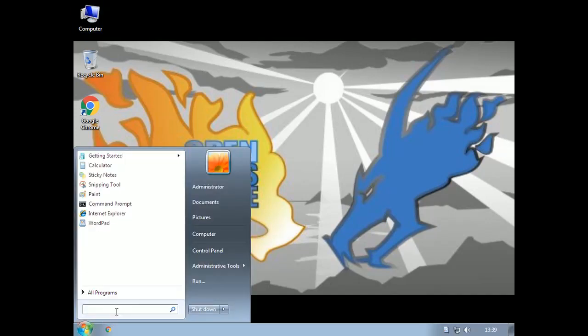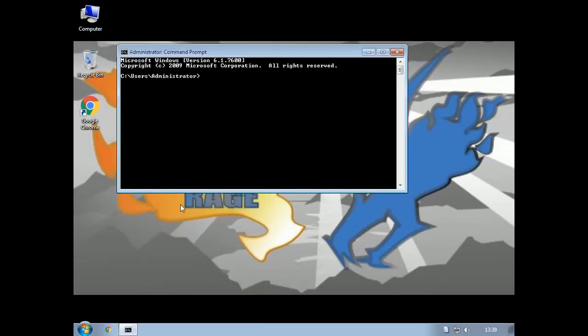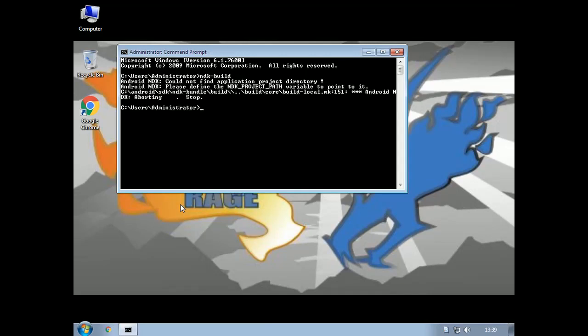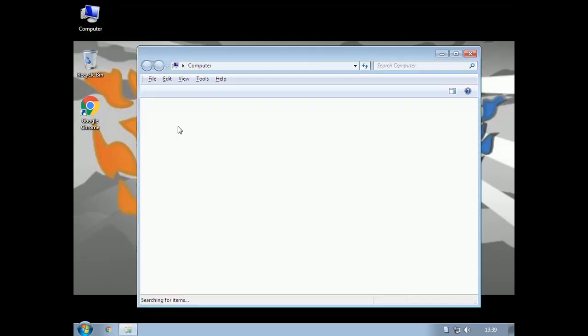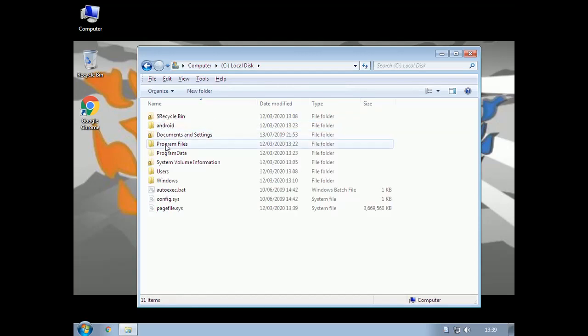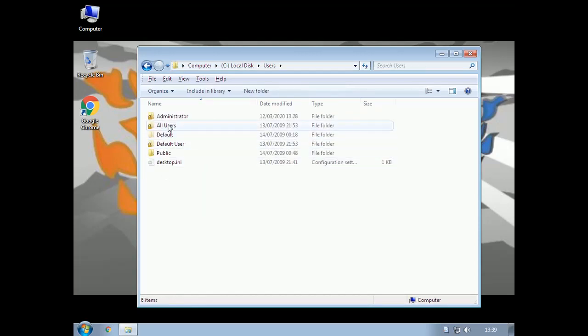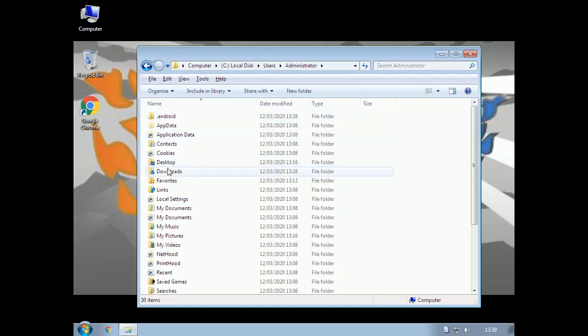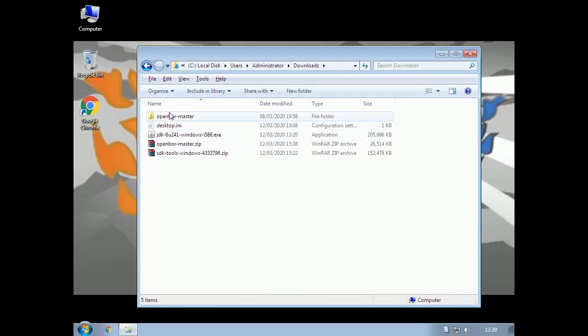Again, we're going to check the NDK build command. NDK-build. Didn't spell that right. Android NDK could not find application project. Oh wait, that means it works. So let's get to our downloads directory, which is somewhere. Users, administrator, downloads. Yeah.